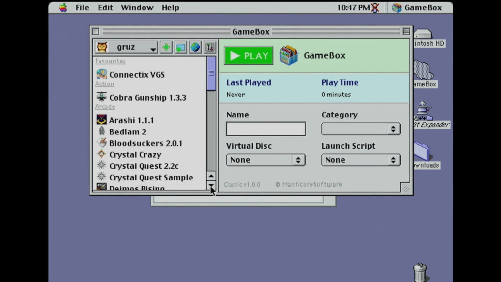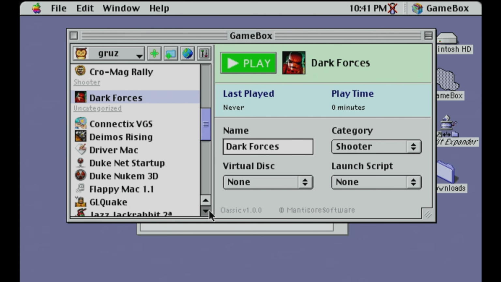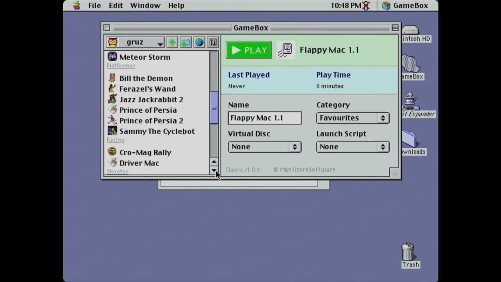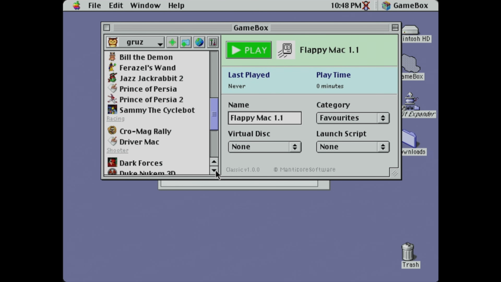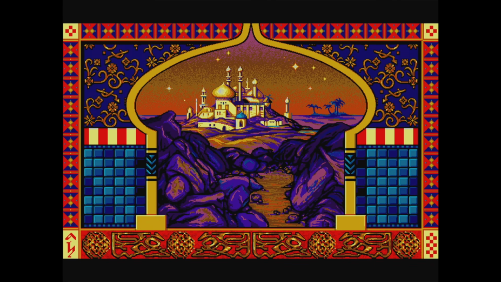That's what makes GameBox Classic immediately interesting to me. This is a brand new game launcher designed specifically for classic Mac OS. Think Mac OS 8.5 through OS 9. The goal here is simple but ambitious. Take all that friction, all that setup work, and wrap it into one clean place where your games just launch.